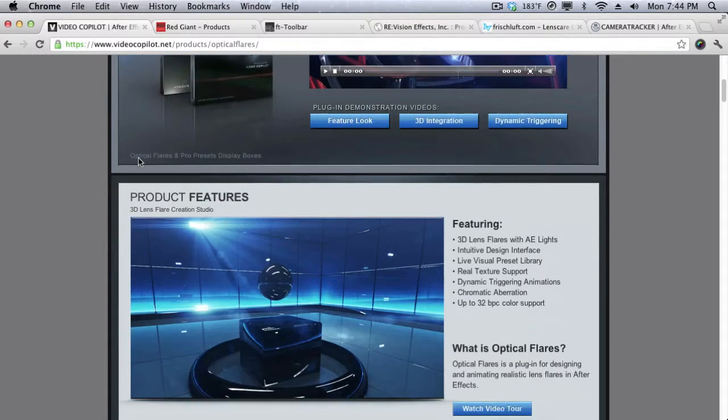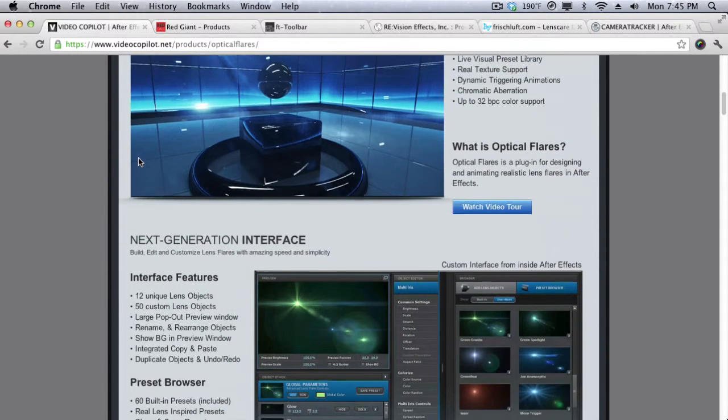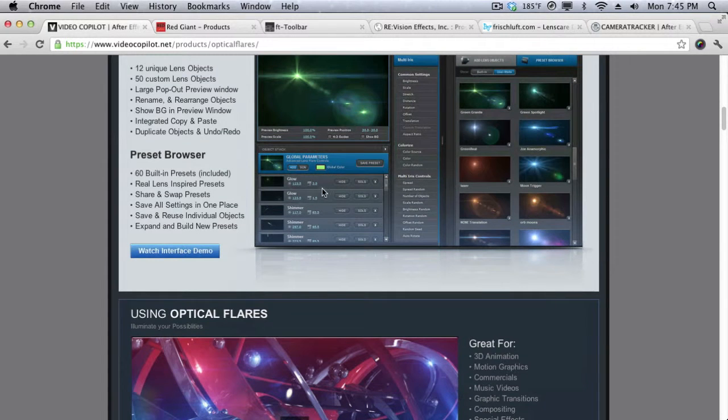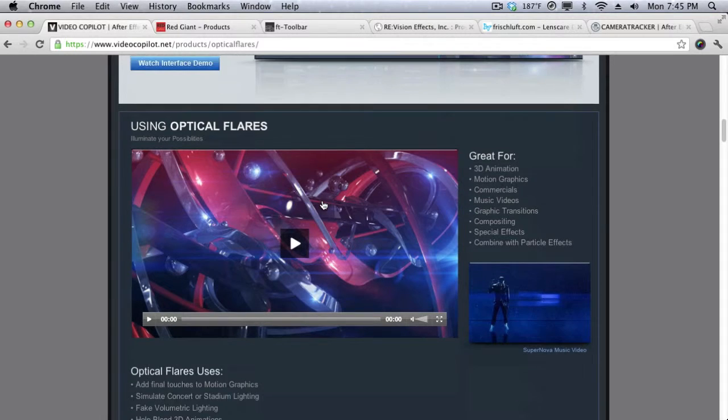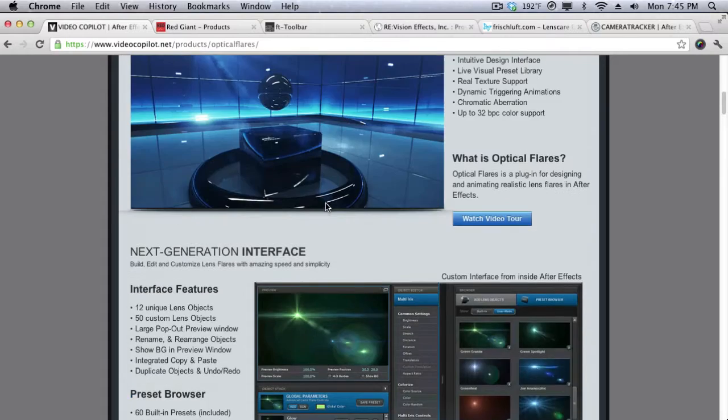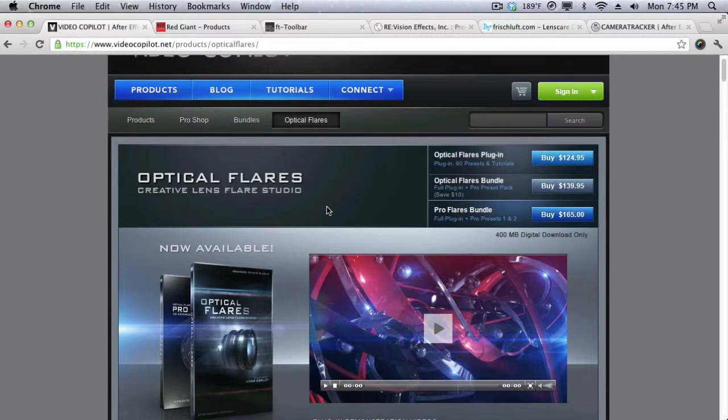Really awesome. They have tons of video tutorials and video tours and walkthroughs, and tons of free presets that you can download and just slap on and use. And you can fully edit the lens flare, so it's a very intuitive and very awesome plugin to create awesome lens flares. Not to mention that lens flares are very, very popular right now, so definitely check out Optical Flares.